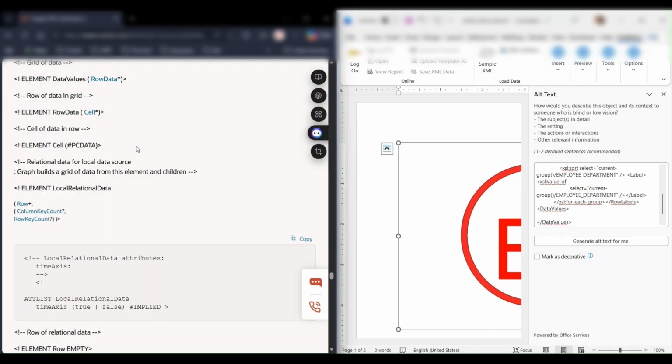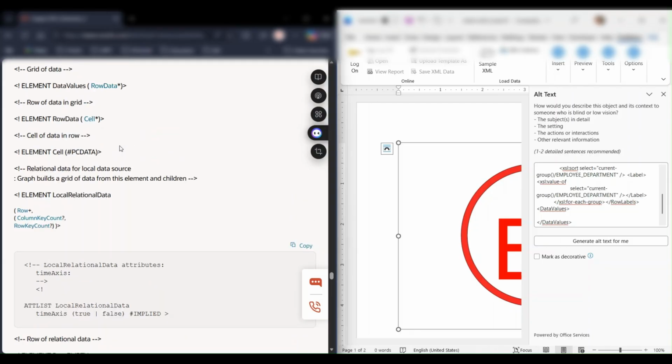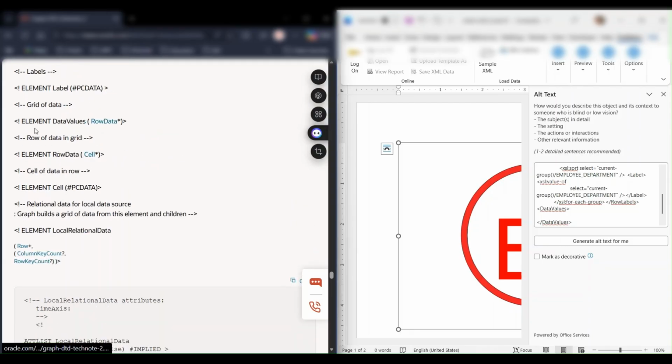You can get all that information inside that row data. You need to use cell. It mentions element data values. It will accept row data inside it, and inside this row data it will accept the cell. So this is the format which we need to use now.